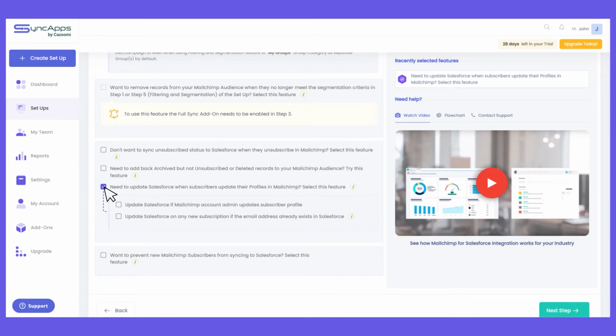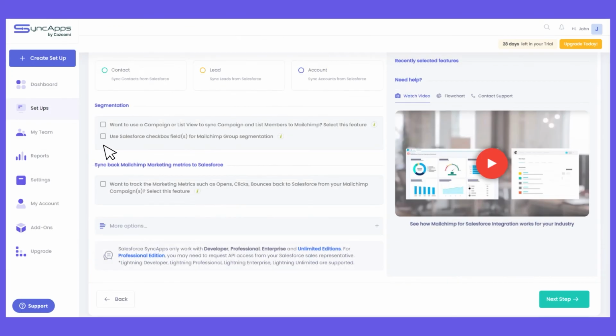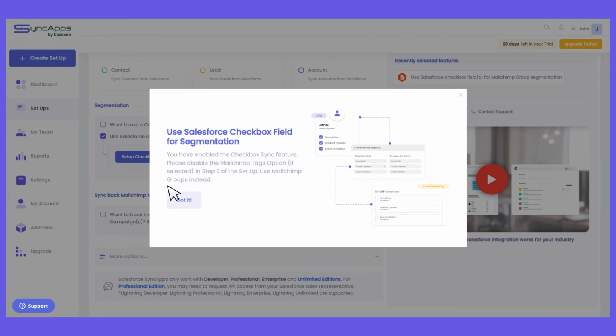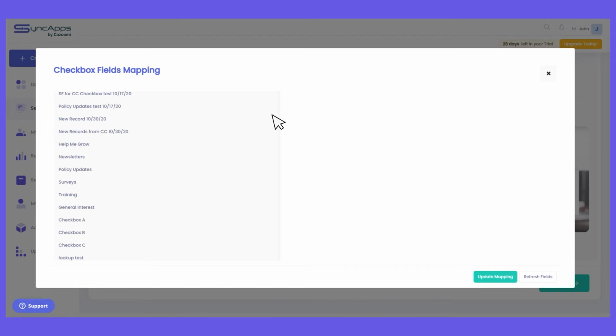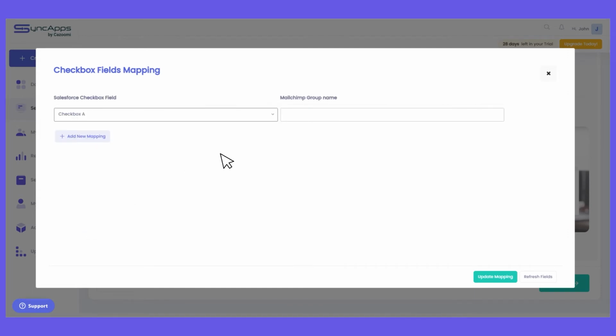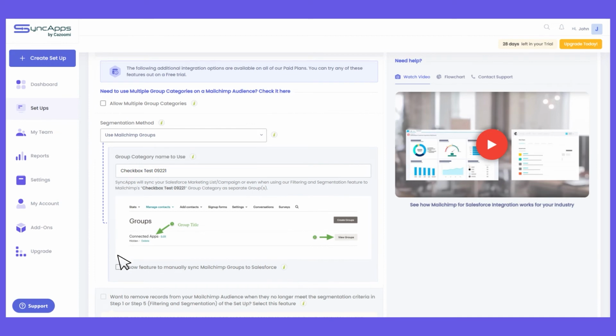Alright, so in Salesforce, I have these 3 checkboxes for group preferences in Mailchimp. And then in step 1 of the setup, I have selected this feature, which is use Salesforce checkbox fields for Mailchimp group segmentation. So as you can see here, I have mapped the checkbox A to group A in Mailchimp. Then in step 2 of the setup, as you can see, I have also specified the group category that the group I have mapped belongs to, right?